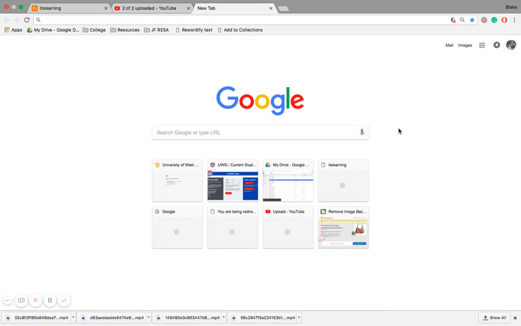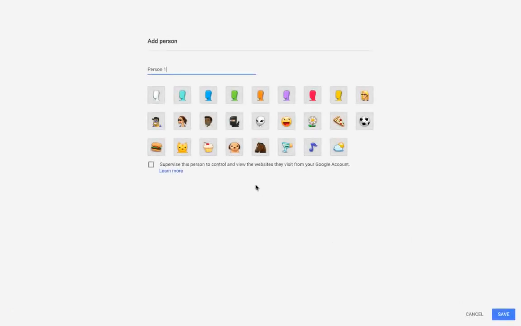There are some general things that you can do inside of Google Chrome itself. One of those things is managing who you are. If I click Manage People, I can add a person, or I can browse as a guest, of course. But if I click Add Person, I'll call this person 1.